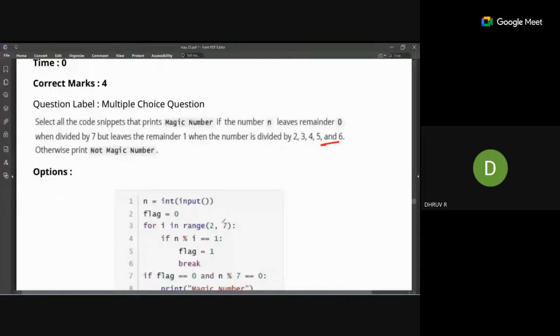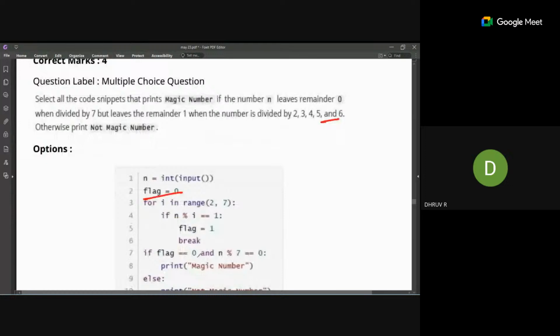Flag is equal to 0, and when flag is 0 and it is divisible by 7. Okay, it's like for I in range 7, if n mod I is equal to 1. It's like for 2 to 6 we are checking here that if the number is divisible by 2, 3, 4, 5, 6 and leaves a remainder 1, then we are initializing flag to be 1. This is wrong, right?